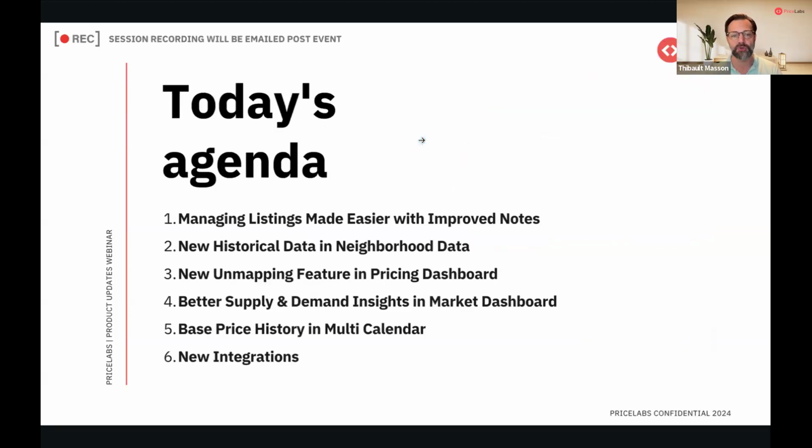All right. Today, we'll talk about a few features. We'll talk about notes. We'll talk about market history, a new feature. We'll talk about unmapping. We'll talk about new data around supply and demand. We'll talk about base price history, and we'll talk about the new integrations.